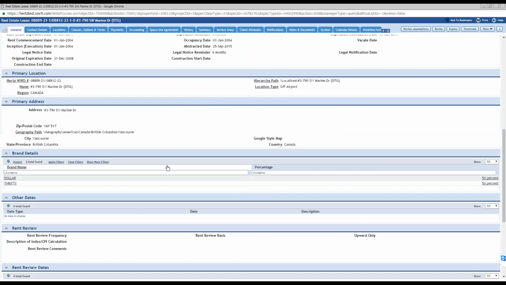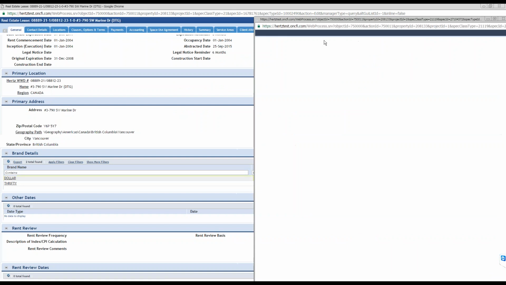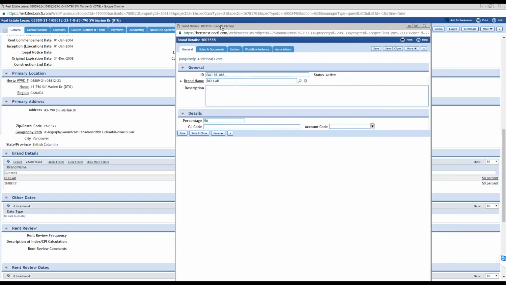And you can see another example, that isn't a smart section, where information is stored elsewhere and shown on the lease: these brand details. This is a small query, a small report in itself, displayed here that shows associated records. And once again, you click on them and it'll take you to the record where more information is stored.